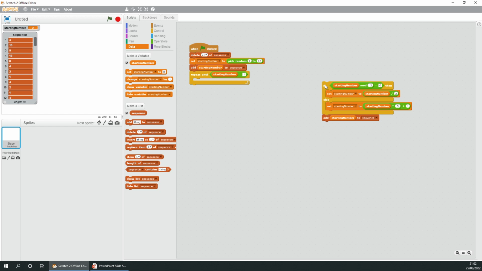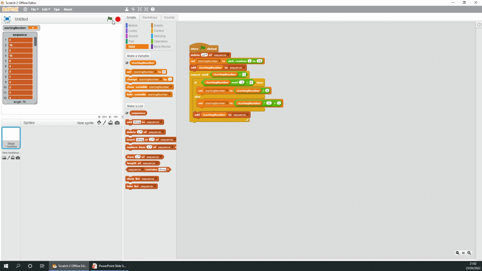Let's drag this code block in there and then tick that green flag. Oh, so we started with a number 10. It halved it, tripled it and added one, and then we just halved it because all the subsequent numbers were even. Looks like it's working. Let's just do another test. Wow, this list is 20 big.